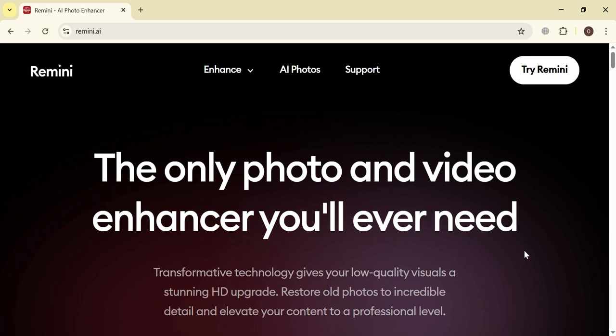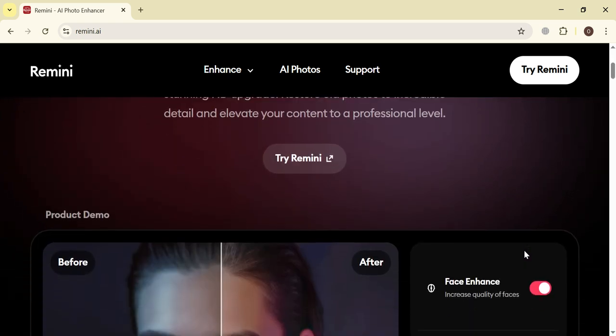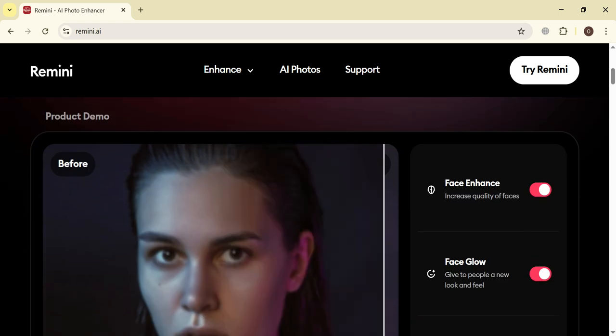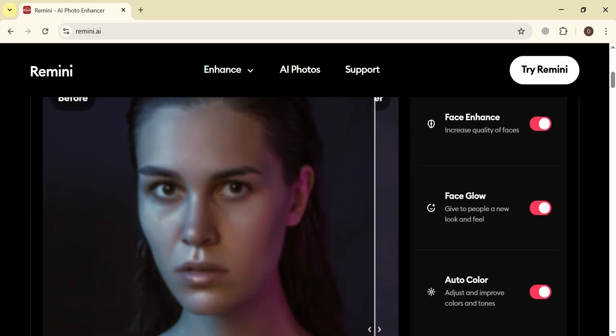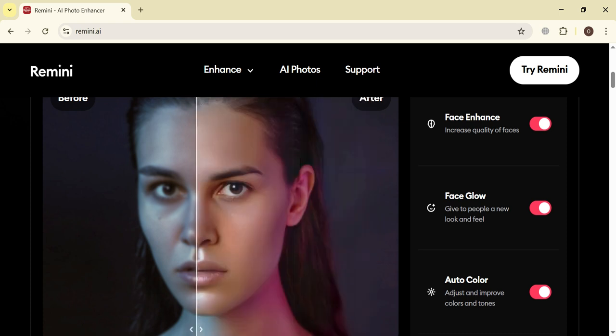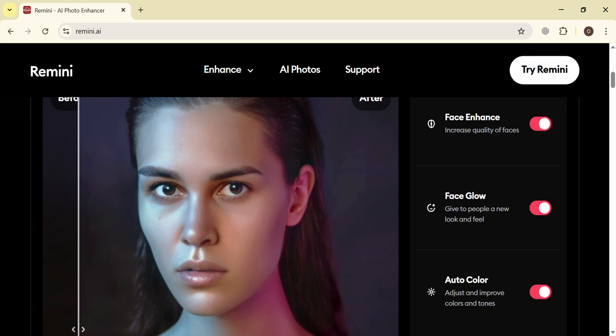Let's get started. So, right now, we are at the website of Remini AI. I have also provided the website link in the description. You can reach this website through that link. So this is the overall layout of this website. As you can see, when you upload any kind of photo, you can enhance your image. Here, this is the before image, before editing, and after using the Remini AI editor, the photo will look something like this.